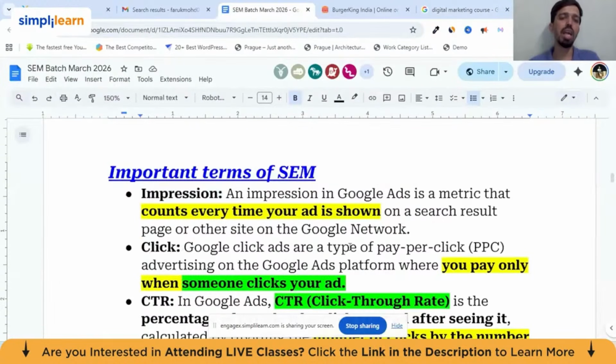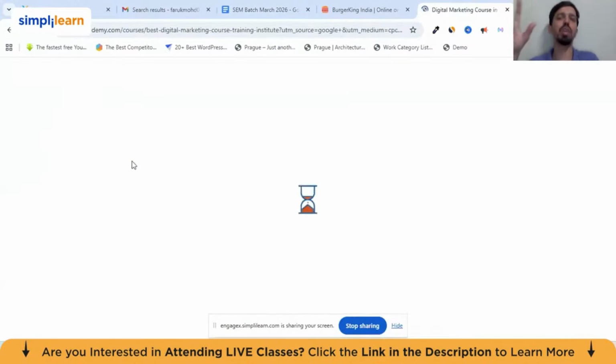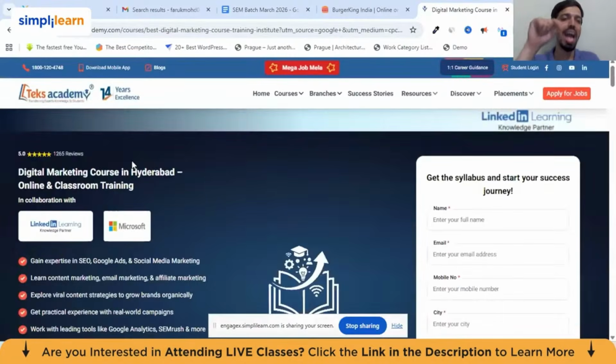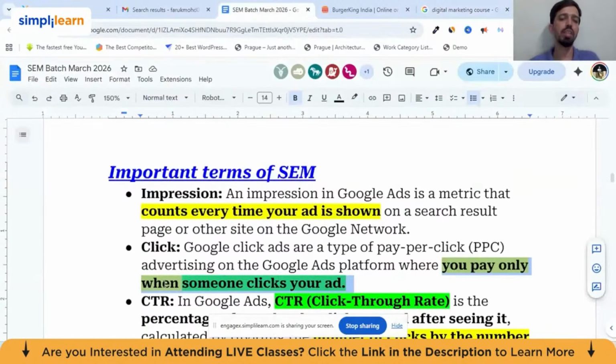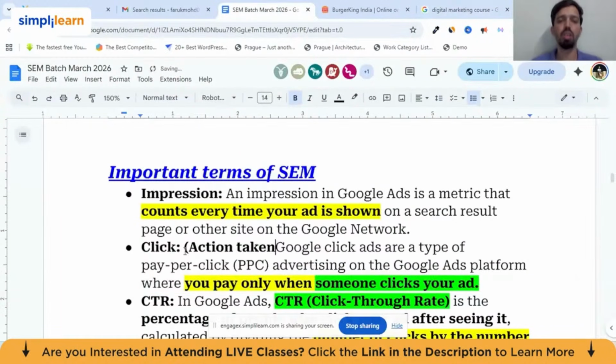Google click ads are a type of pay per click advertising on the Google Ads platform where you pay only when someone clicks on the advertisement. So now I have seen this advertisement, and now I have clicked on the advertisement. This is the click action I have taken. So you can say action taken is nothing but a click.